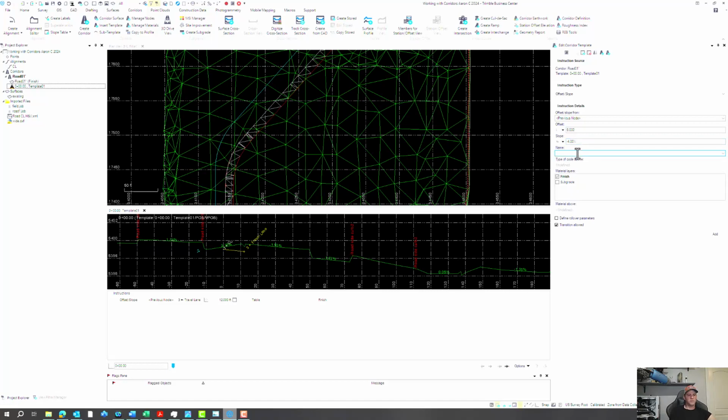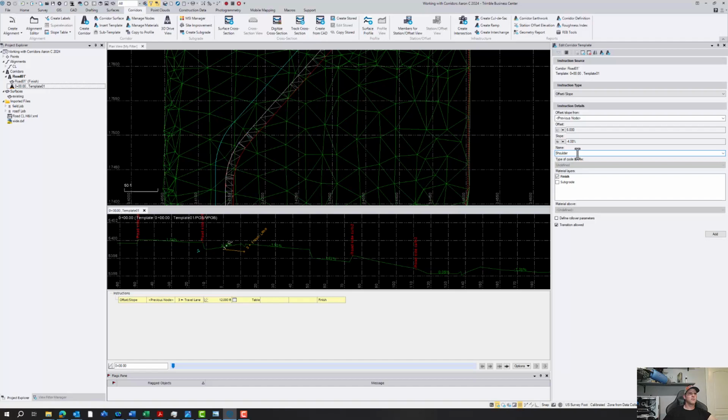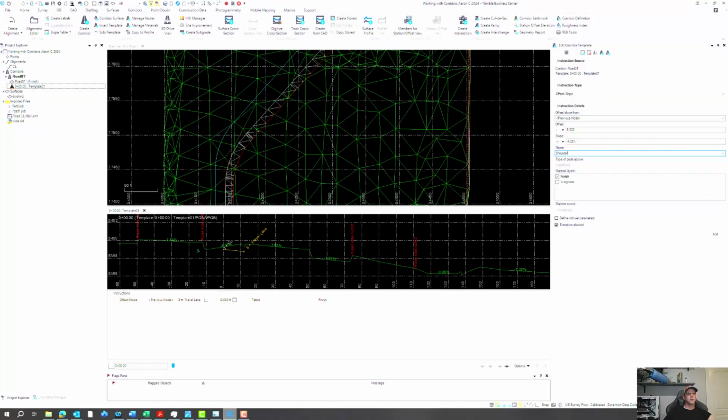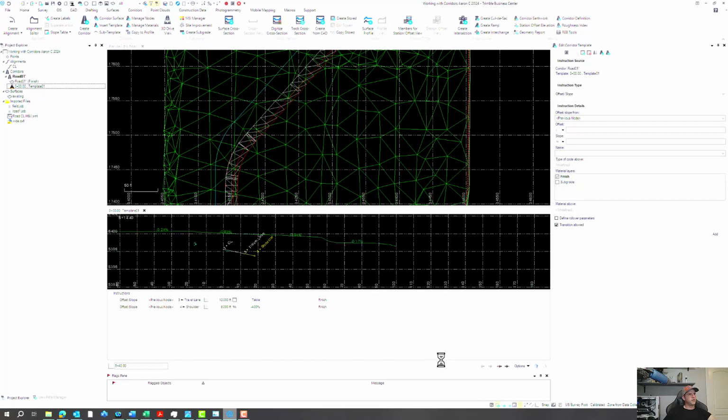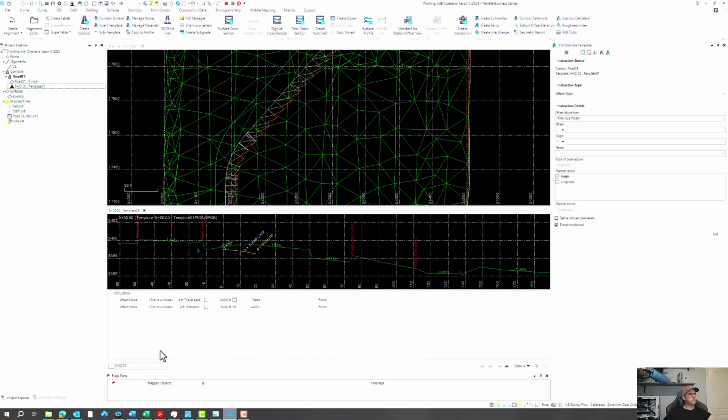And we're going to go ahead and name this shoulder. And again, the material is finished here. I'm going to go ahead and click add. And you'll notice a whole new entry came in here. And as we now scroll along that portion of the template, we now have the travelway and the shoulder. It has been created.